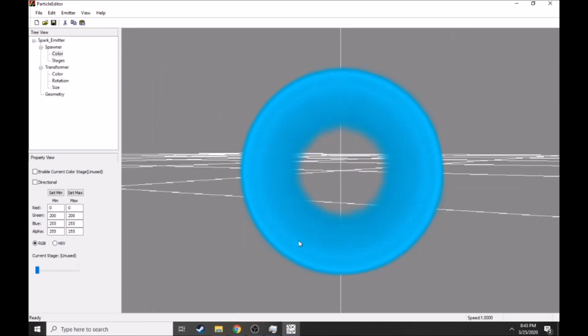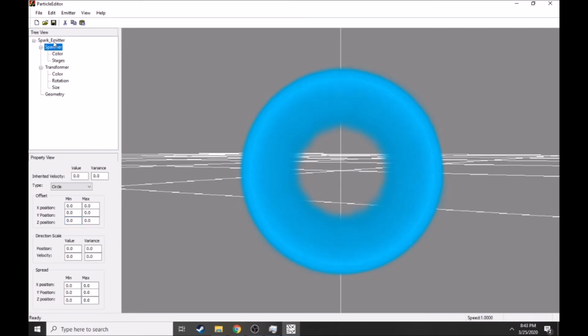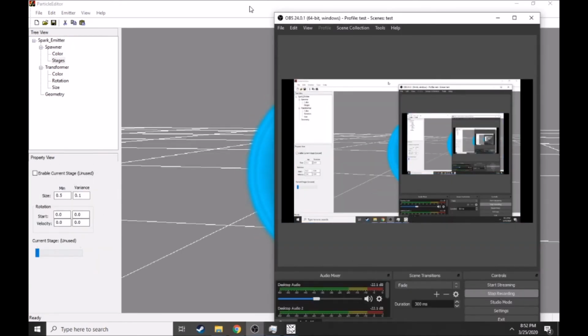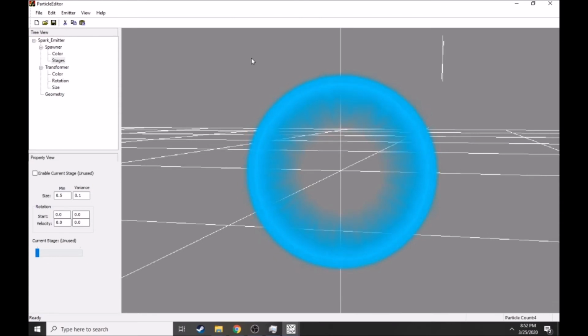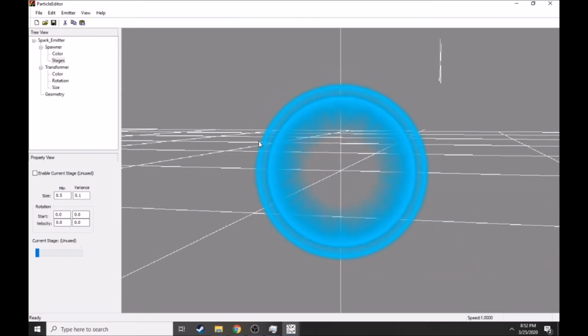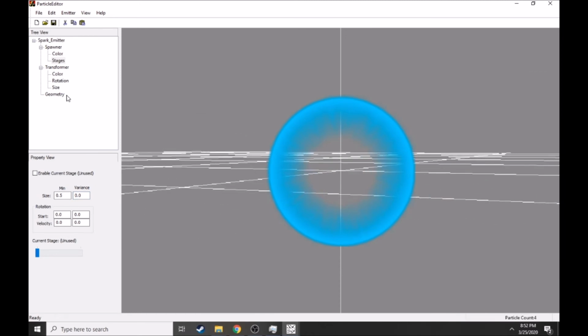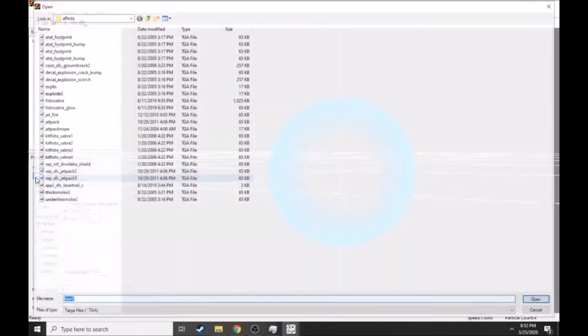And we still have these rings. We don't like these rings. Let's get rid of them. Okay, after some experimenting, we figured out what the problem was. Variance. It's this variance in the spawner stages size column. This should be 0. And there, it's not pulsing anymore. Congratulations, we did it.